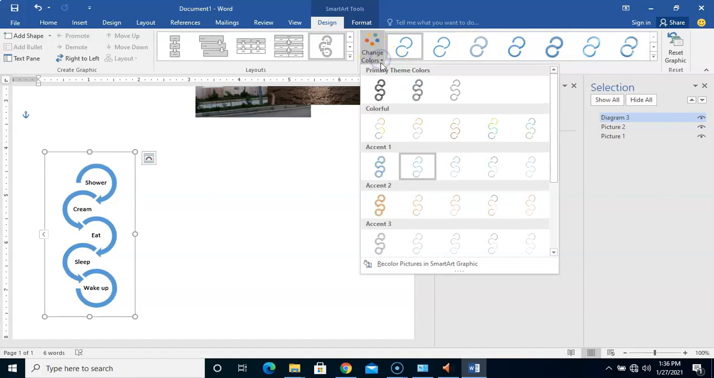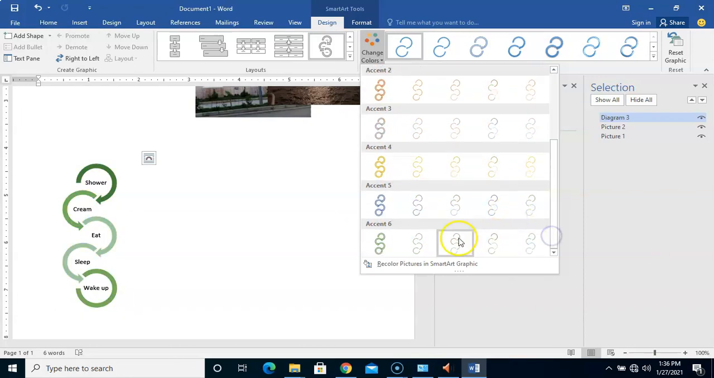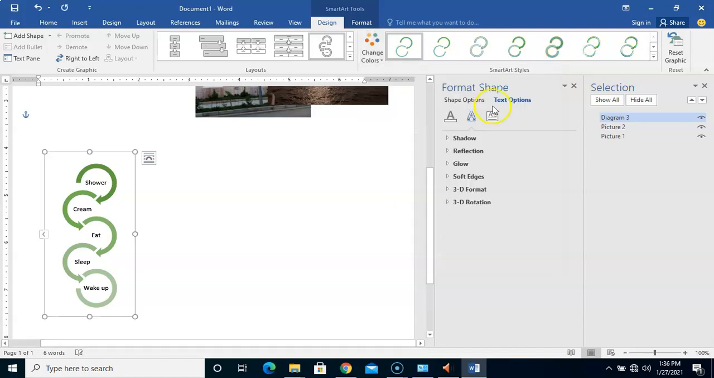Then you could change the colors. Look at the colors. Different colors are there that you can choose from depending on what you want to achieve. So all these things will have to do with your creativity. You've got to decide what you want. So if you want this kind of color, you can choose it.